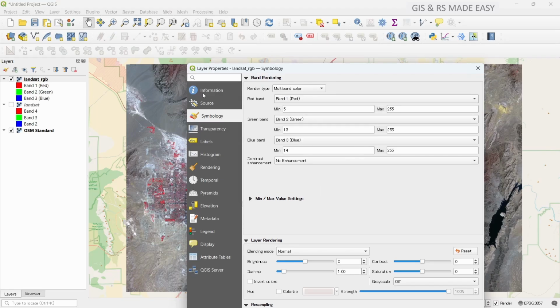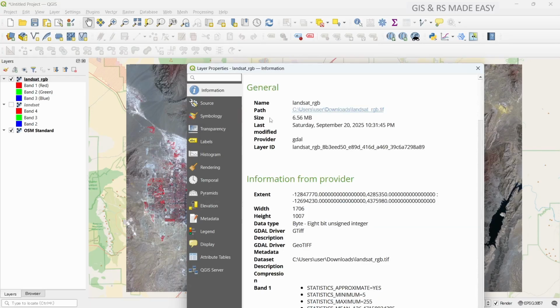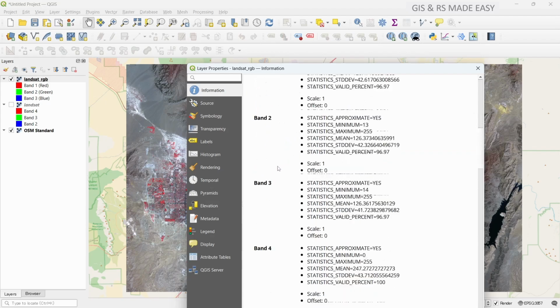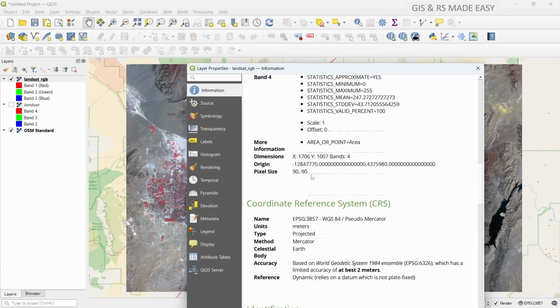And if we go to the information, we can see that this is a GeoTIFF file, and the pixel size is exactly 90 by 90 as it was in the source layer.